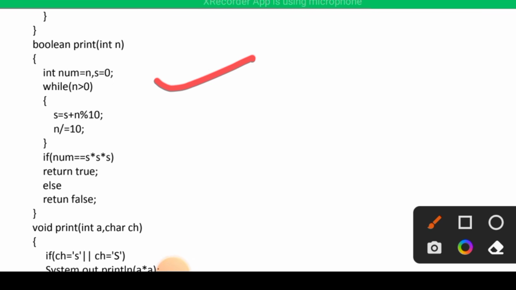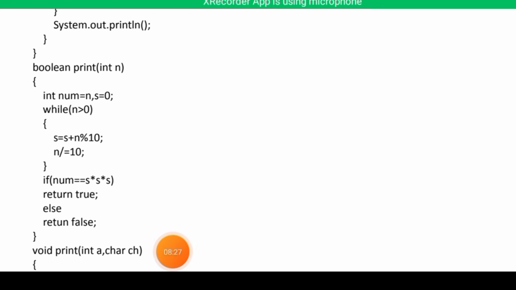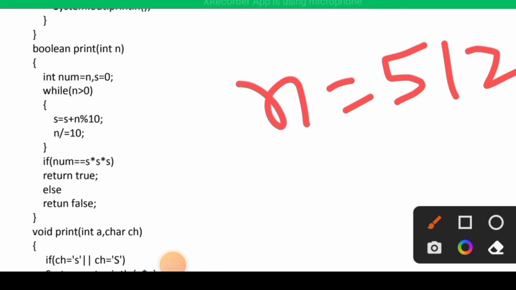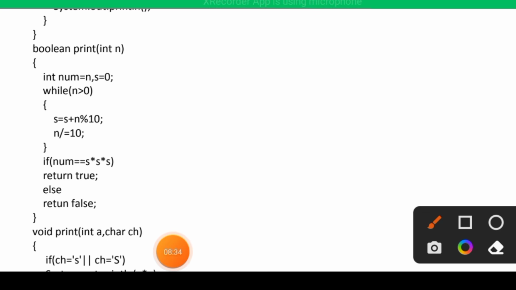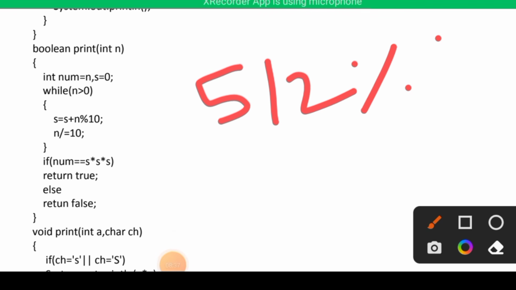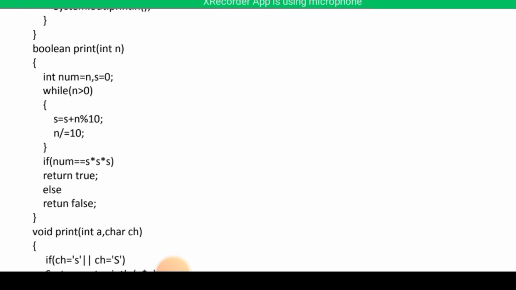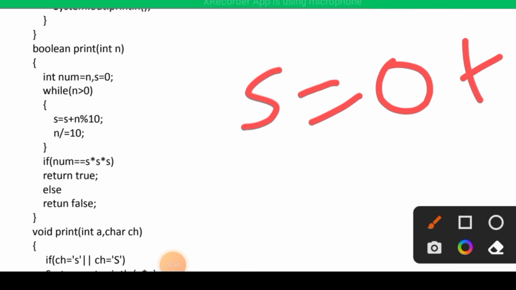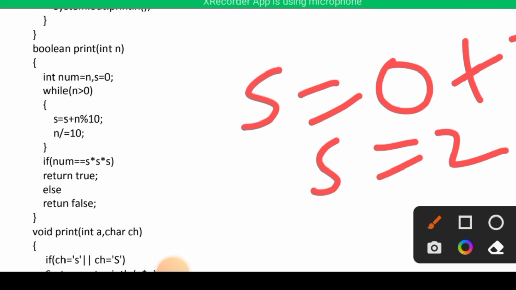Now we will extract the digit by using the modulus operator, modulus by 10, and in this way we get the sum. So how we get it? Suppose we take the number n as 512 only. When we take modulus of 512 by 10, how much we get? 2. Okay, and the value of the sum is what? 0. So s is already 0, s equal to 0 plus 2, so s will be updated with 2.